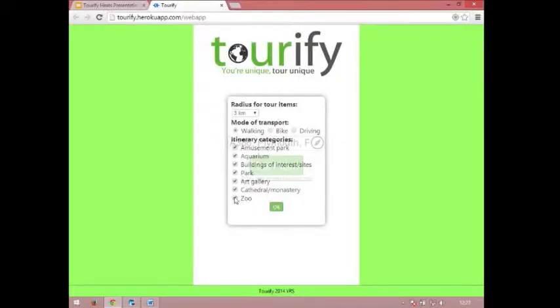Find your location. You can either click Start Tour or Customize. Custom tour. So we wanted to see different things. So maybe you can change other things, like if you want to go by bike, and you can change if you don't want to go to a zoo, for example.